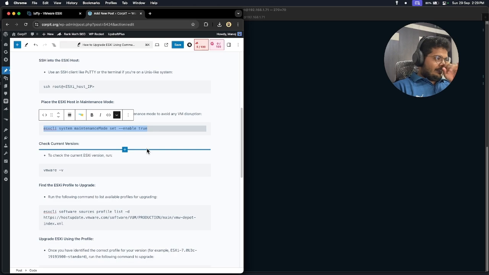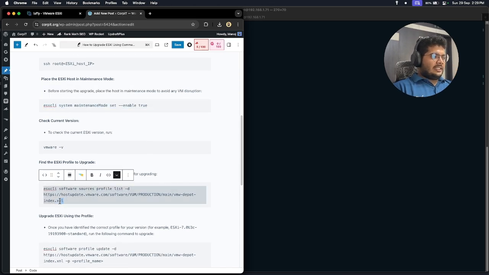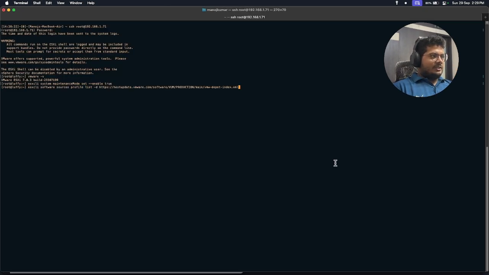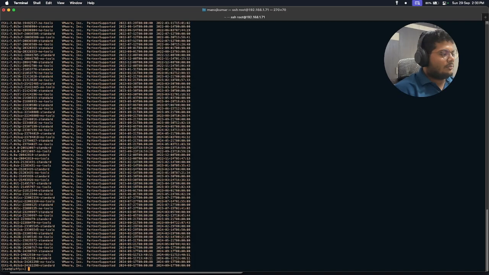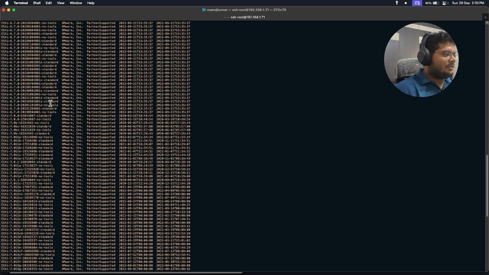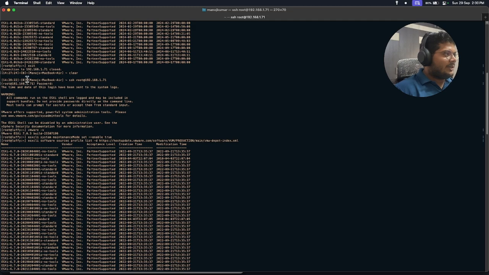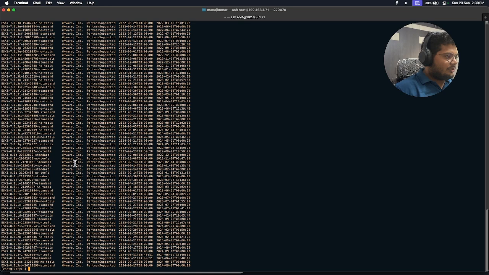Once we have checked the version and enabled maintenance mode, we'll check for the available builds. So we'll run this command. It will list all the available updates that we can update to. This command will take some time to run, so let's wait for it to execute. As we can see here, all the available builds are listed. As of now, I am at this version, so we'll go to this one. This is the build we are going for.